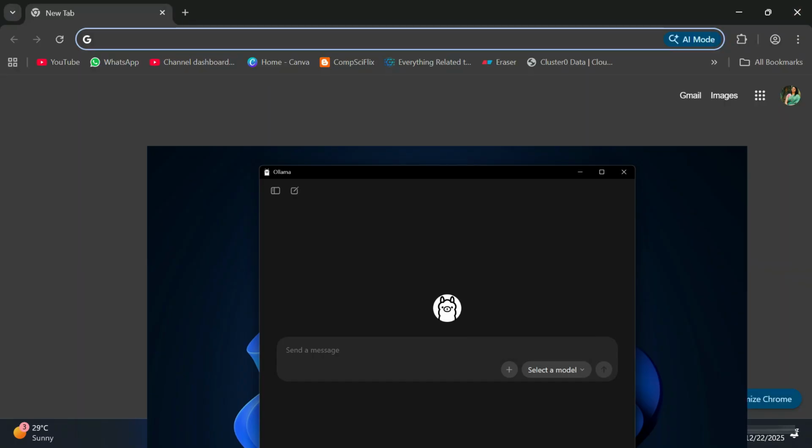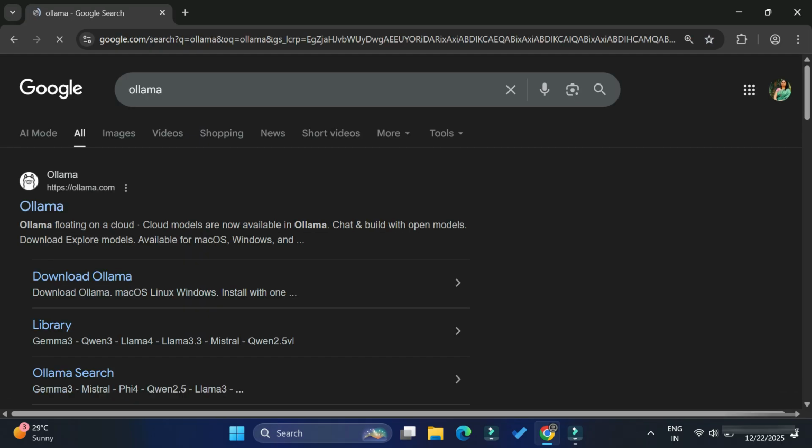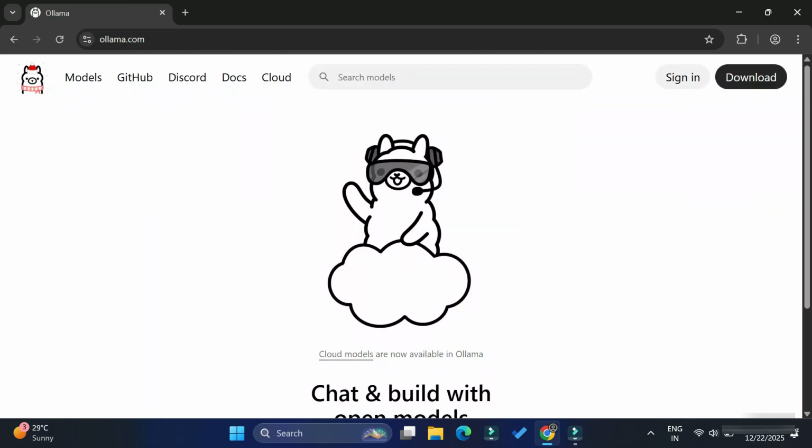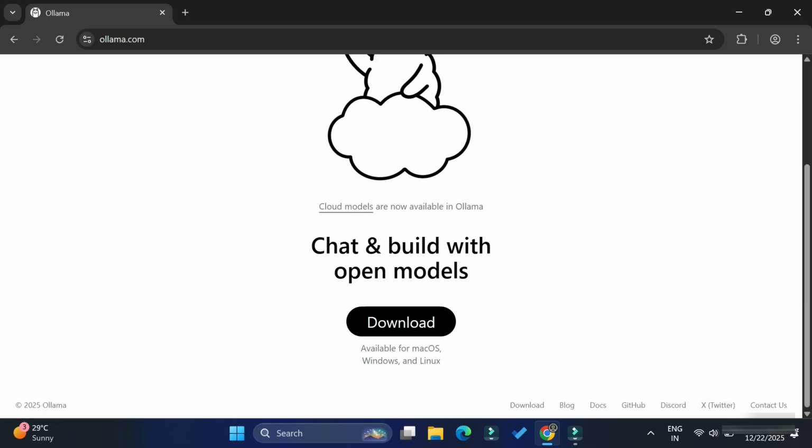So guys, you can open any of your favorite browser and simply search for Ollama. And here, you can see the search result. This is the official website. You need to simply click on this link. Now it will redirect you to this page and here you can see we have a download button. Just click on this button.